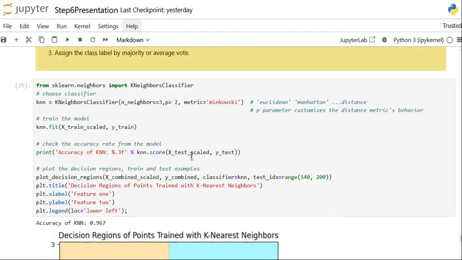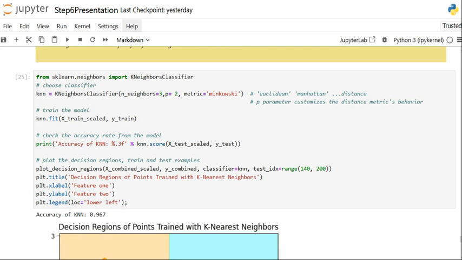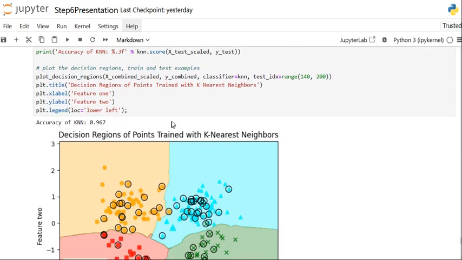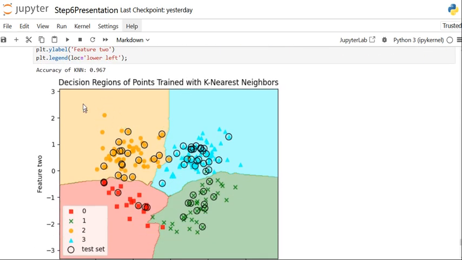And we need to define a metric for calculating the distance between the neighbors. And this is what we get from the KNN, 96% accuracy.